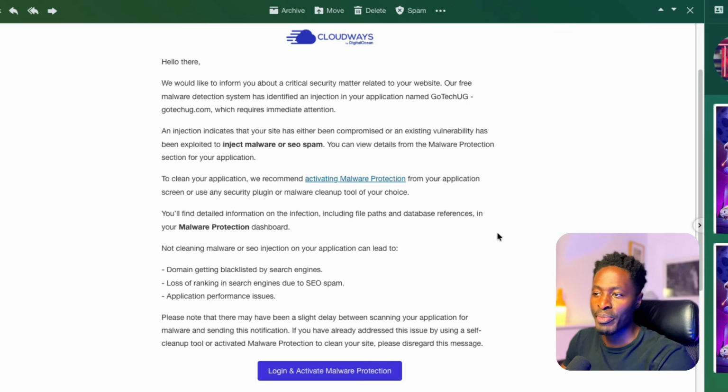Well, it started by my hosting provider sending me this email where they were informing me about a critical security matter related to my website. And of course, their malware detection system said that they identified an injection in my application, which is my website. So they suspected it to be simply an injection of malware or SEO spam. And that's all they said.